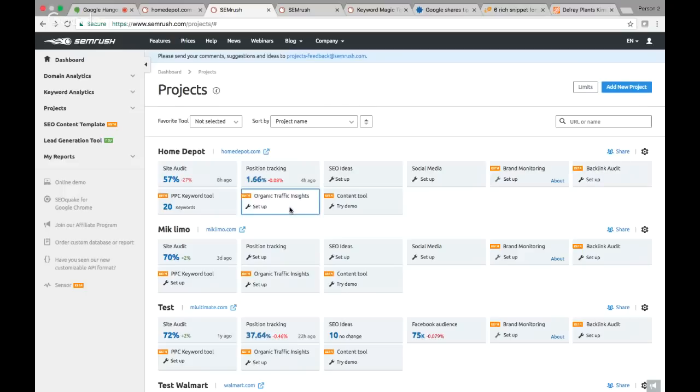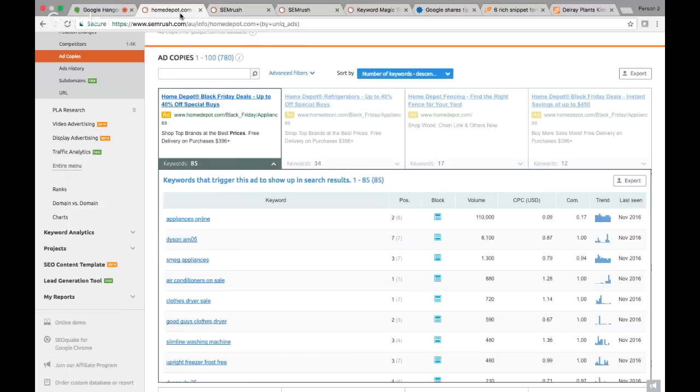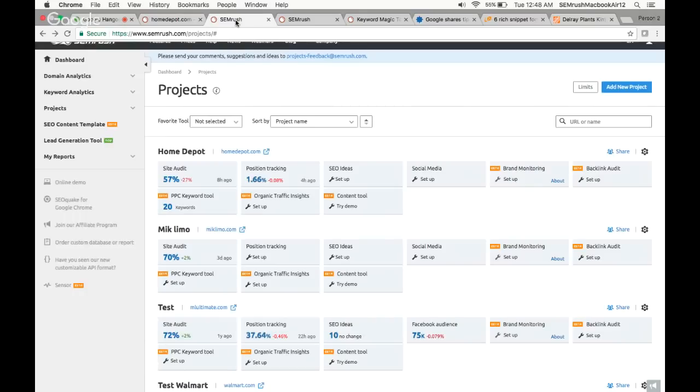And then the organic traffic insights, that's the big one. You can connect that to your Google Analytics. What that will do is, one, it will show you all the information that your Google Analytics shows you, so you can have one less tab open. But two, what's really cool is it will show you a lot of those prized SEMrush metrics, like your volume, your CPC, and more data there. So that is your organic traffic insights.